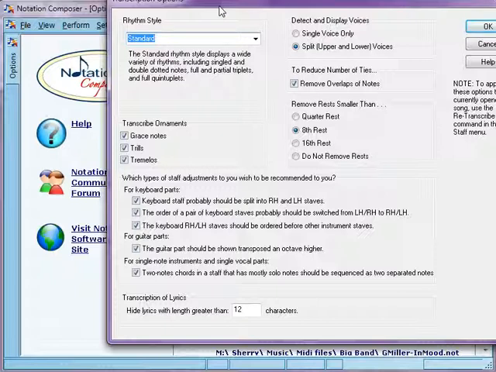Okay, and I'm just going to go through and explain a few of the options here and show you just a little bit of an example of what some of them will do. For the rhythm style, most of us are used to standard sheet music, which shows us all the rhythms written out as they should be played, including triplets or tuplets. That's the standard style.